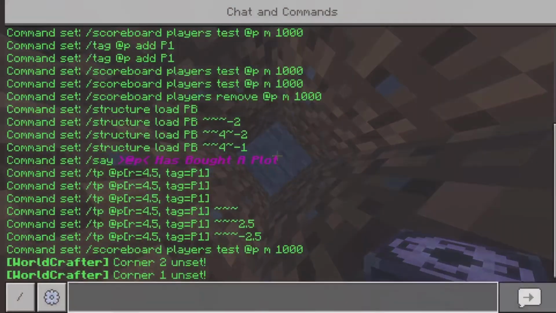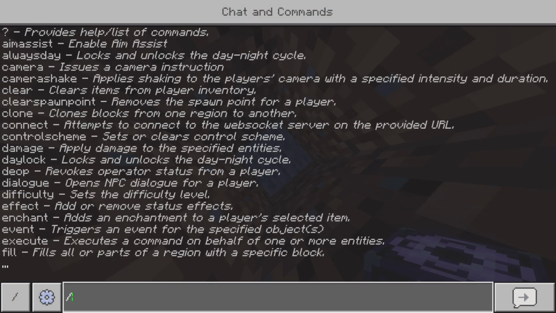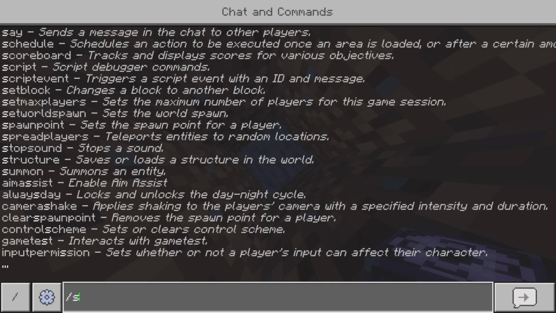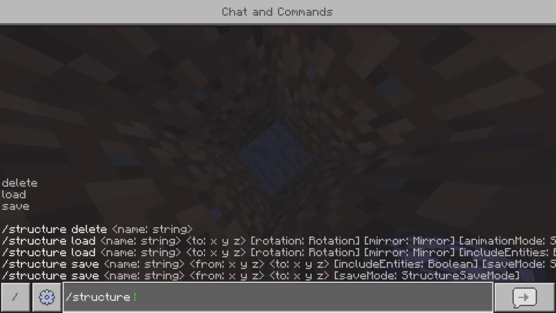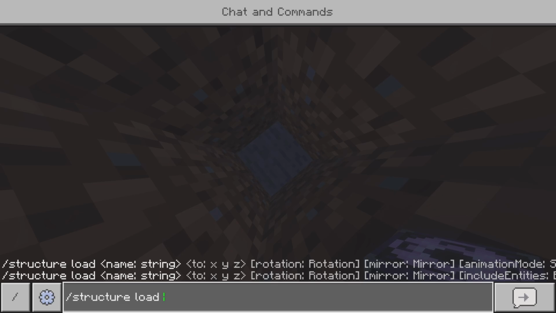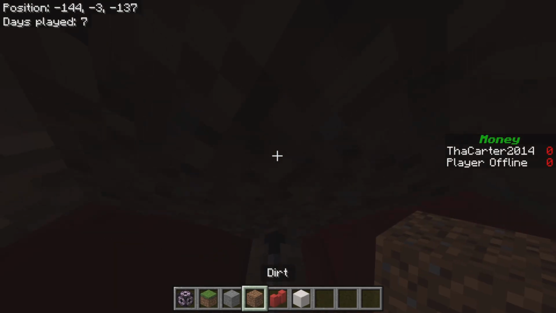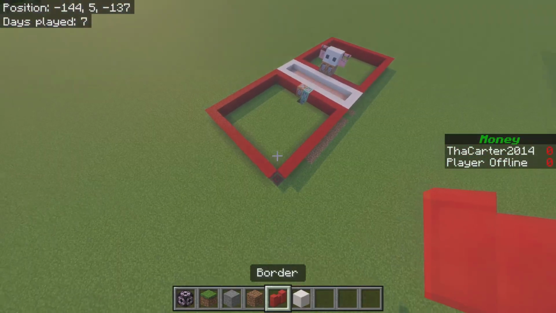And go right here and do slash structure load plot. I think I put a capital, not sure. Then right here, and then you're gonna do 180 degrees. And I just gotta hope that worked. And it did.